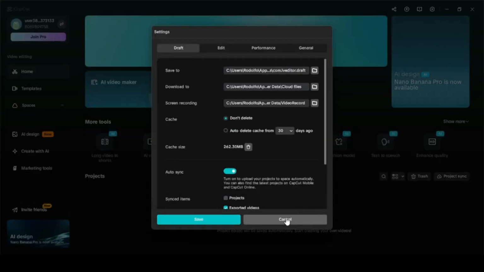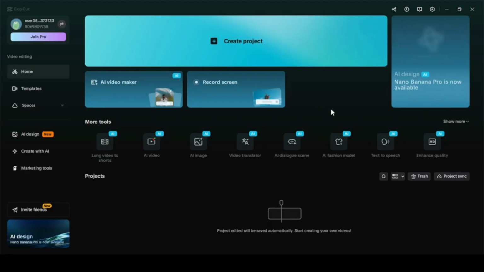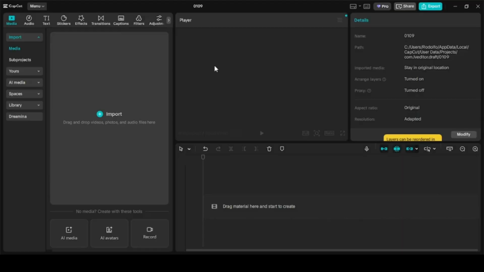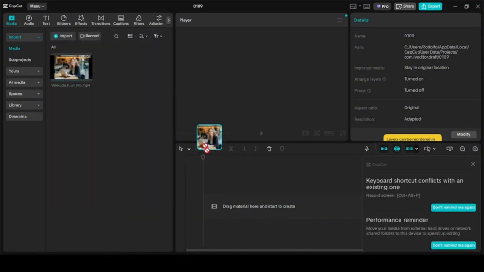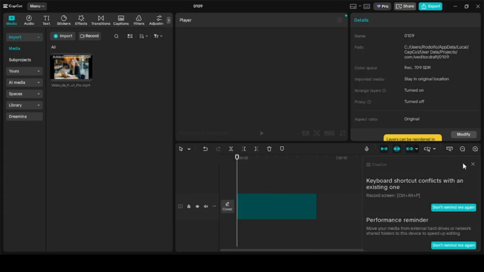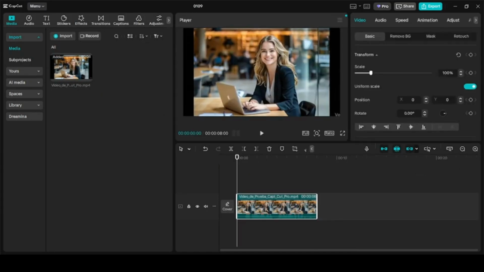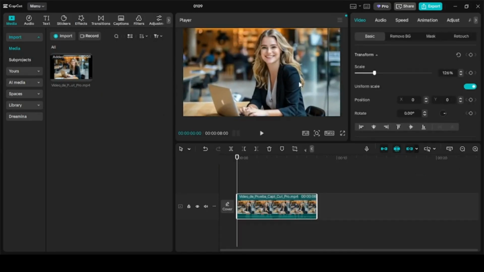Returning to CapCut, we can cancel this window and close everything we see open. Now we proceed to create a new project. Once we are here, we can then begin to import the resources to create our video. I have imported this video I have here. I'm going to move it to the timeline, and from here on, everything will depend on your editing skills.